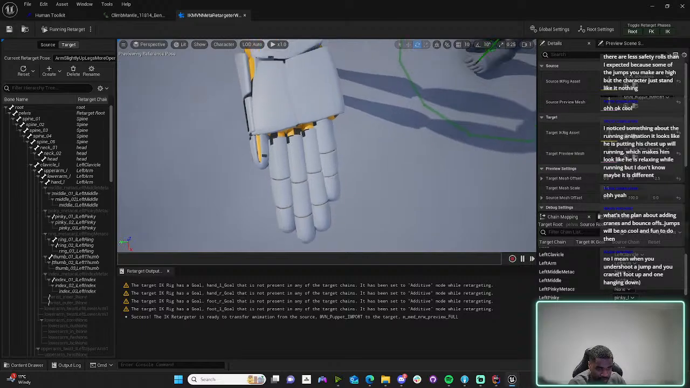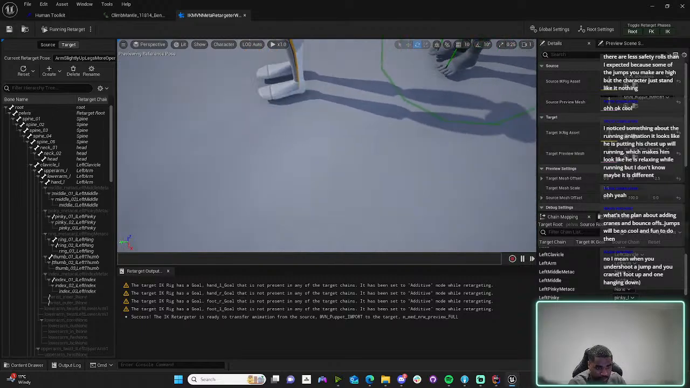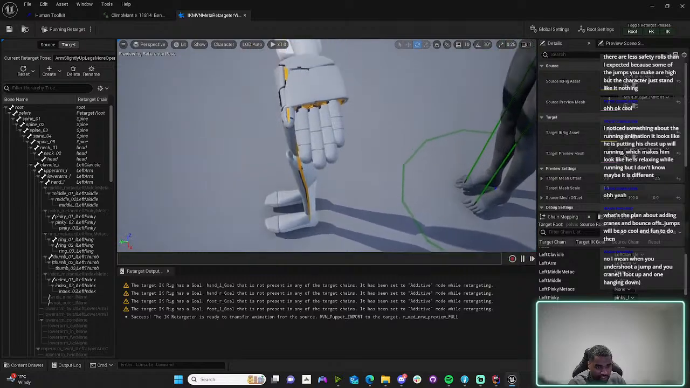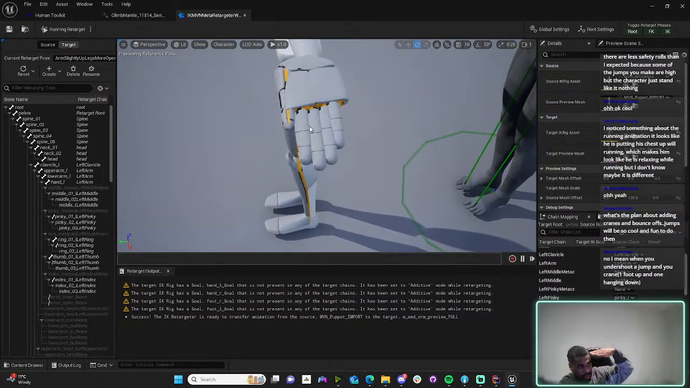They look all a little bit too close. I think they need to all be spaced out more. Yeah, I think it's just the hand position. It's way too together. They need to space out a little bit.